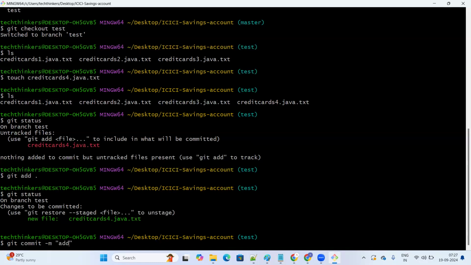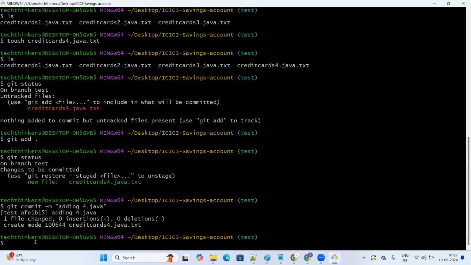Okay, I'm adding the code.java file. I'm just adding a commit message here. Git commit, adding 4.java, credit card 4.java. Okay, the file is moved.